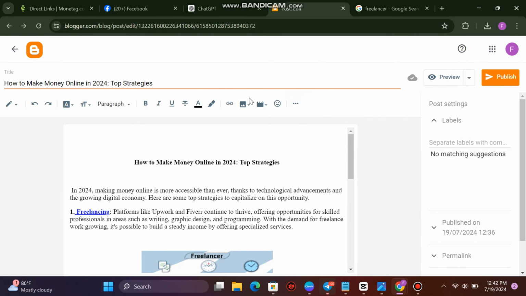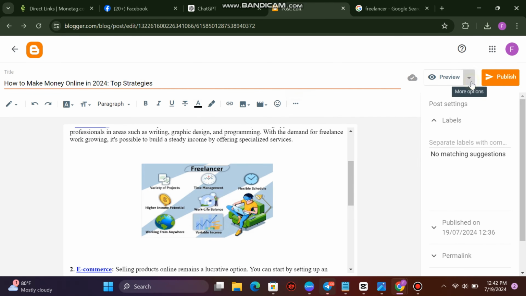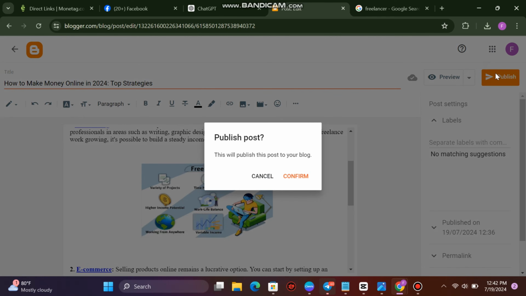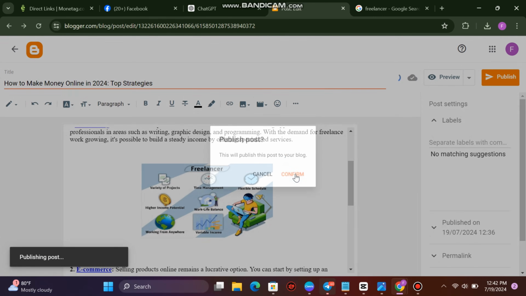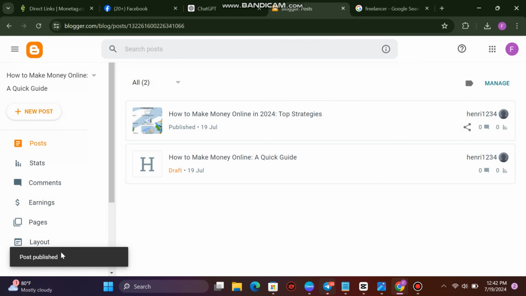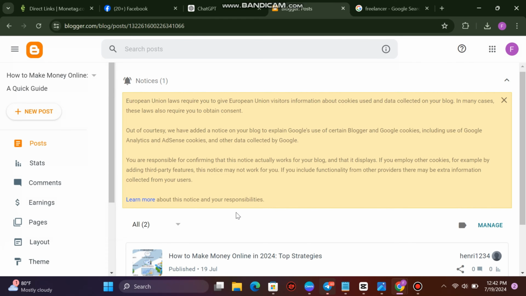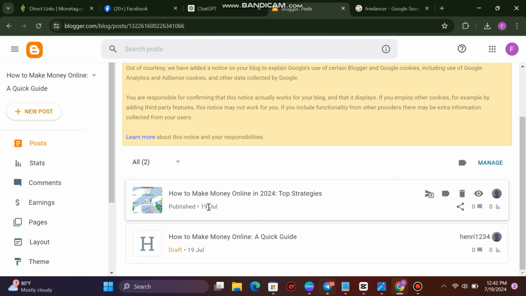You can go on and add many indicators, but make sure you insert your link. Very, very important. Now you can check on the preview here to know how your post is going to look. Let's click on publish. Now we are to confirm it, and now the post is published. All right, so this post is published here, so you can see it is published. That is 19th July.